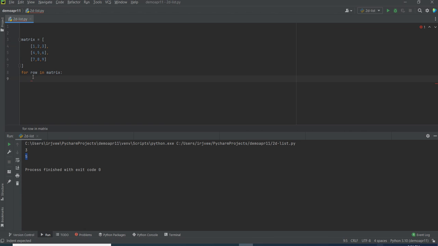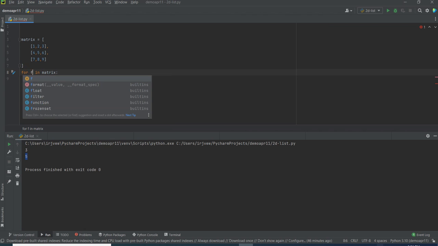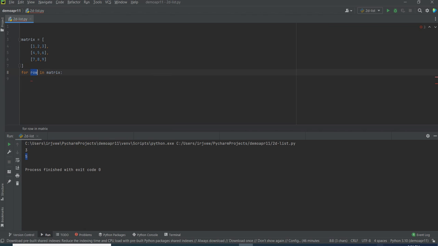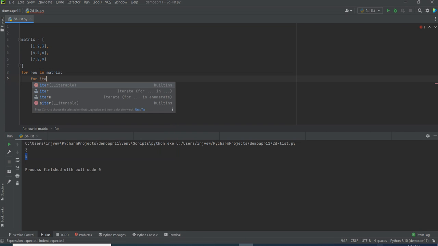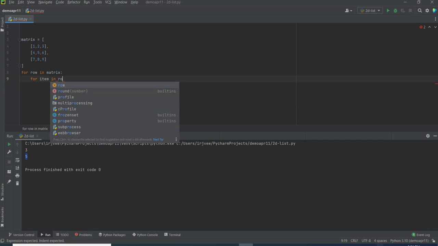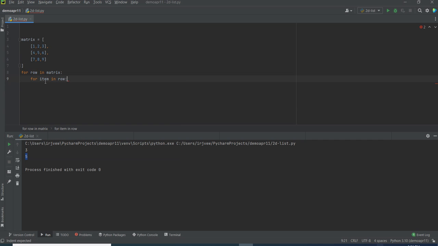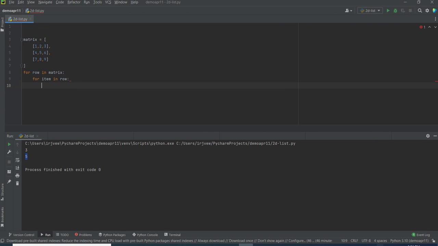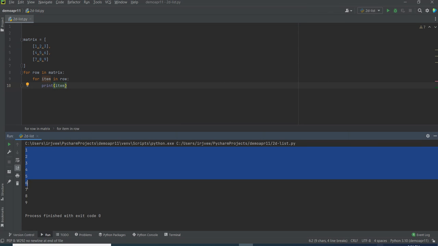Now, from this row loop variable, I make use of another nested loop: for item in row. So now I am iterating each value from this row. If it is 1, 2, 3, I'm taking 1, 2, 3 and so on. I'm printing this value, print of item. Let's see what's happening over here. It will print all the numbers. See here, it is printing all the numbers. So this is an example of what a two-dimensional list is, how it works, what the syntax is, and how you can iterate over the items.